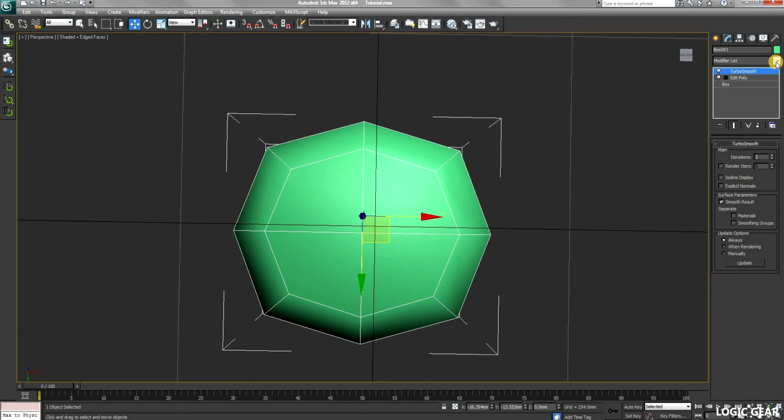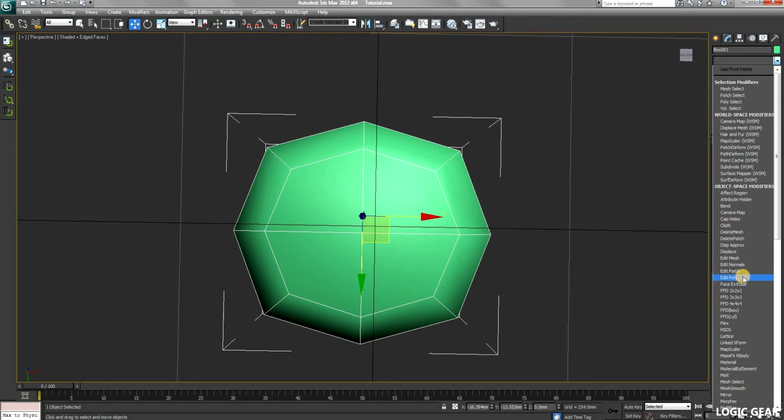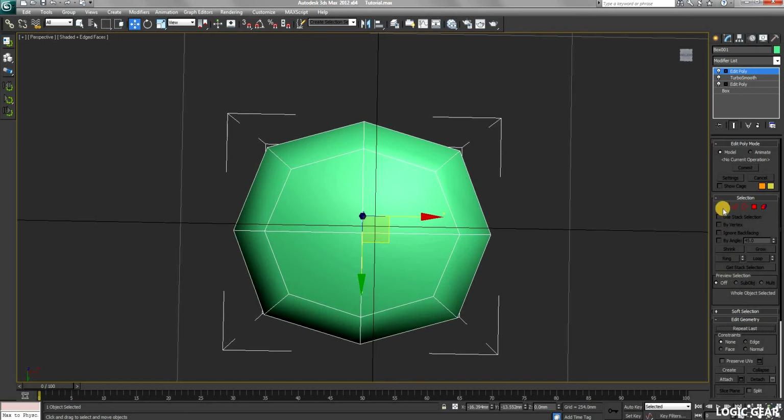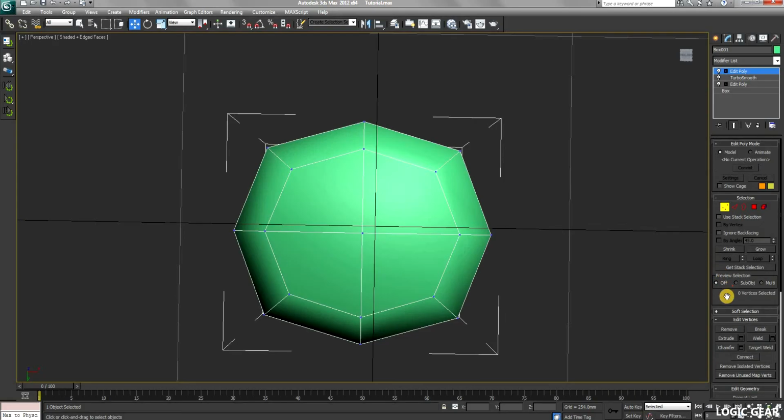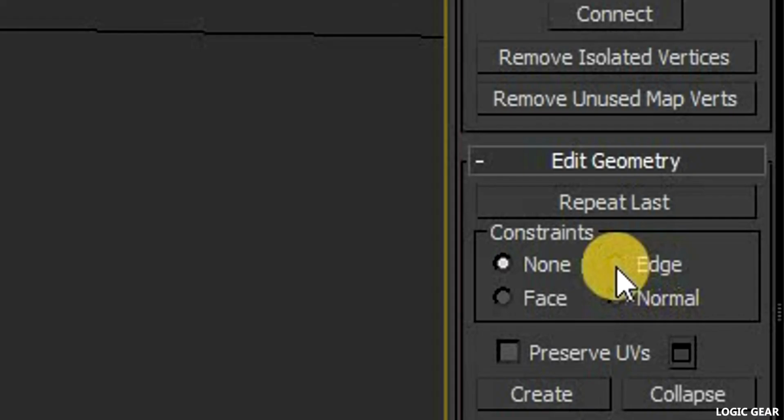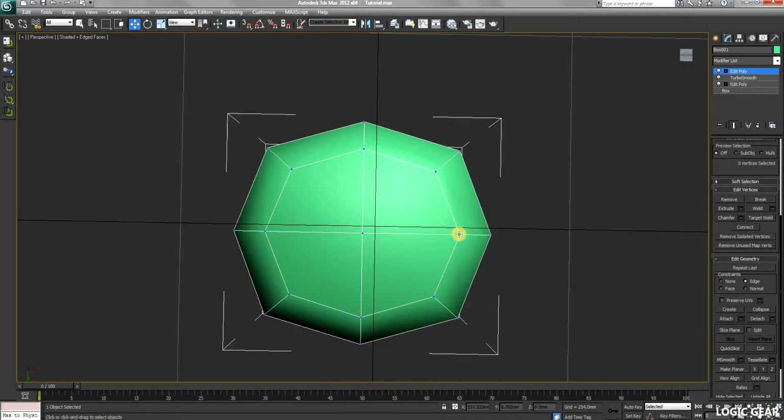Add an Edit Poly modifier on top of the Turbo Smooth modifier since we need all the extra polygons added by the Turbo Smooth. Choose Vertex Selection Type and make sure to have the constraint set to Edge. Select the vertex on the right and move it towards the center. Now select both these vertices and also move them to the right. Lastly, select these two vertices. Use the Scale tool instead of the Transform tool and scale them along Y-axis like so.